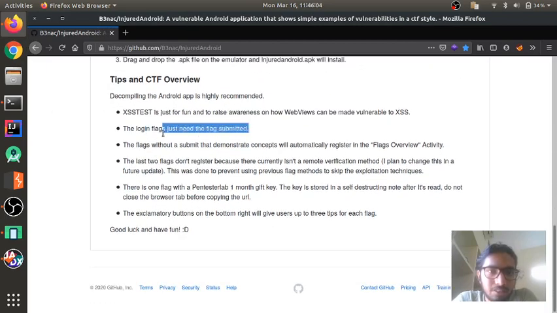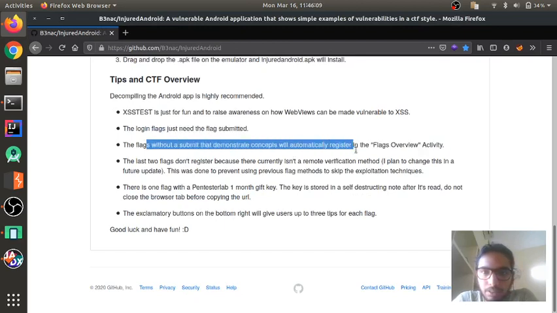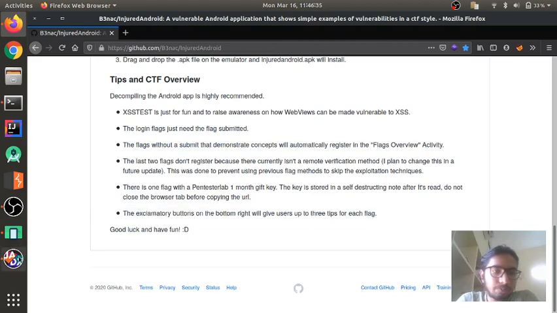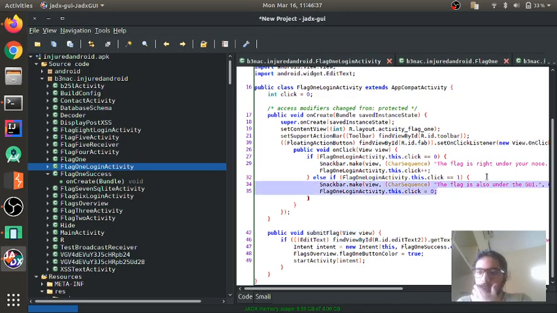The login flags just need the flag to be submitted. The flags without a submit that demonstrate concepts will automatically register in the flags overview activity. The last two flags. The exclamatory buttons on the bottom right will give users up to 3 tips. Okay, so that's what he was trying to do. He was trying to give us 2 tips. The flag is right under your nose and the flag is under the GUI.